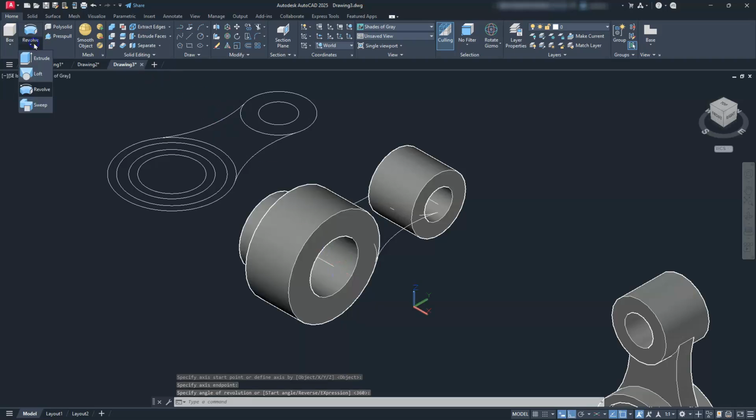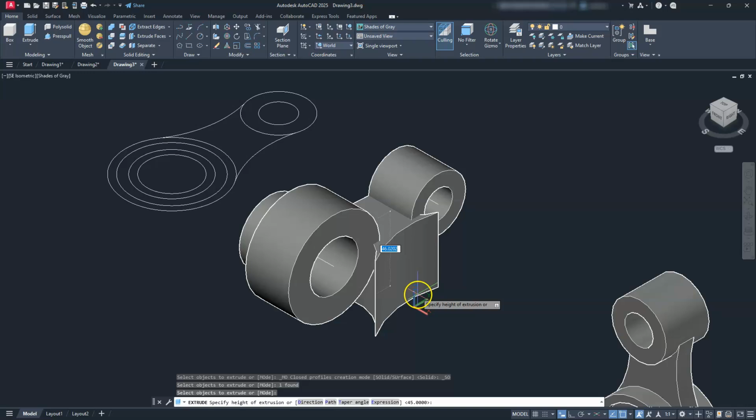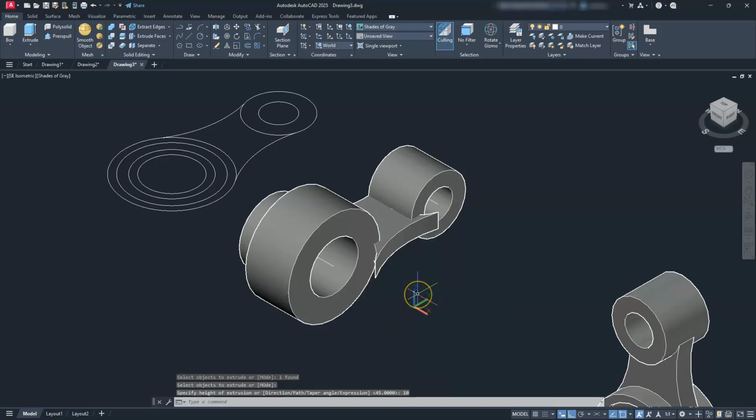And then I have another shape that's right in between there. And you can kind of barely see it. But I'm going to go and select the extrude command. Select this one here, hit enter, send it down going 10. Okay, so now we have all of our shapes.